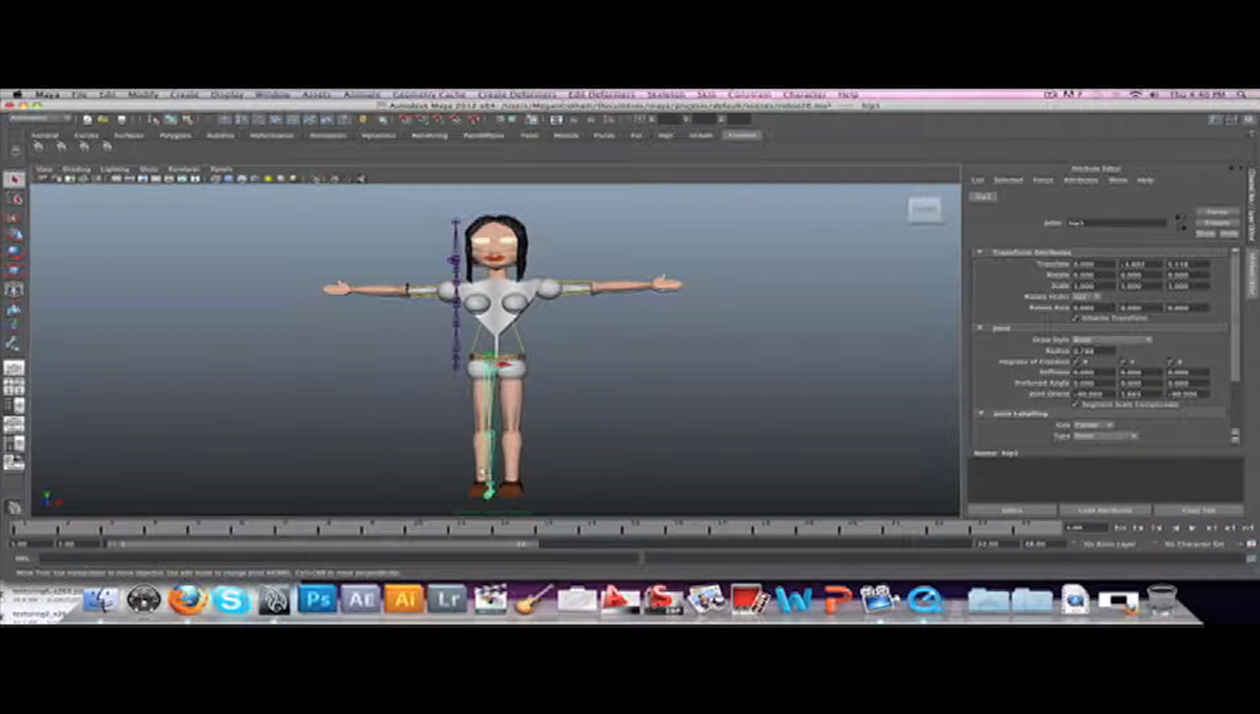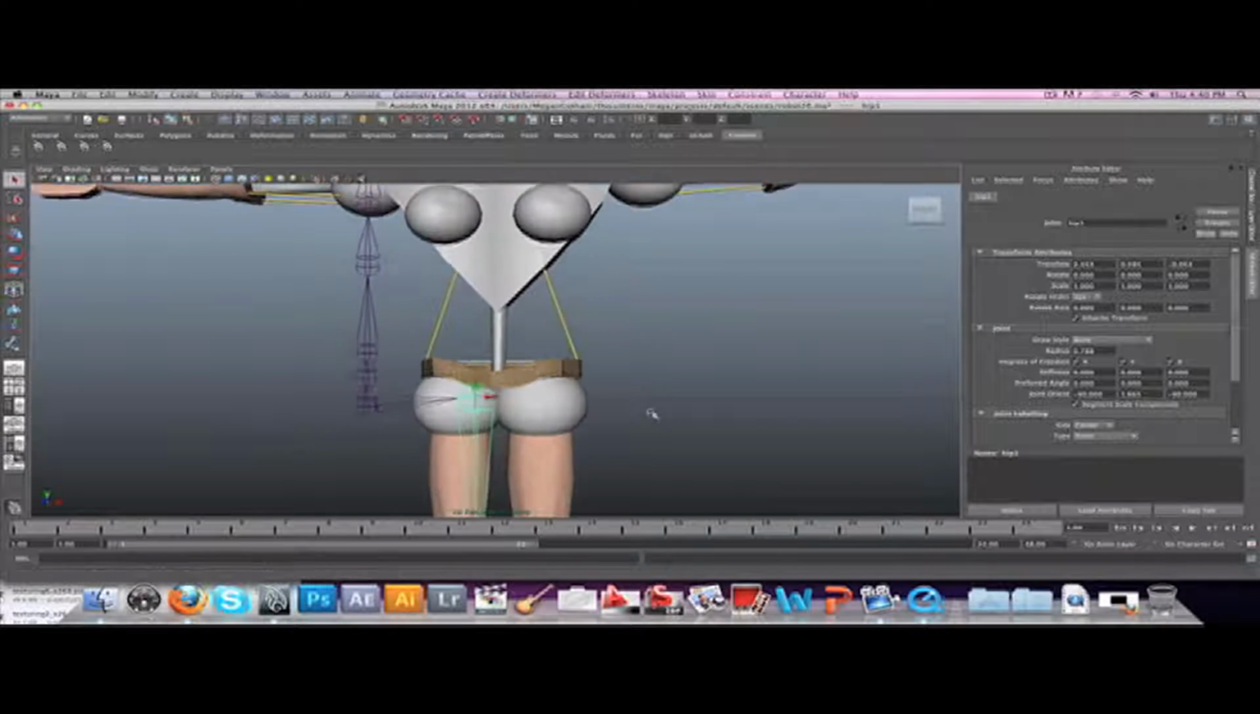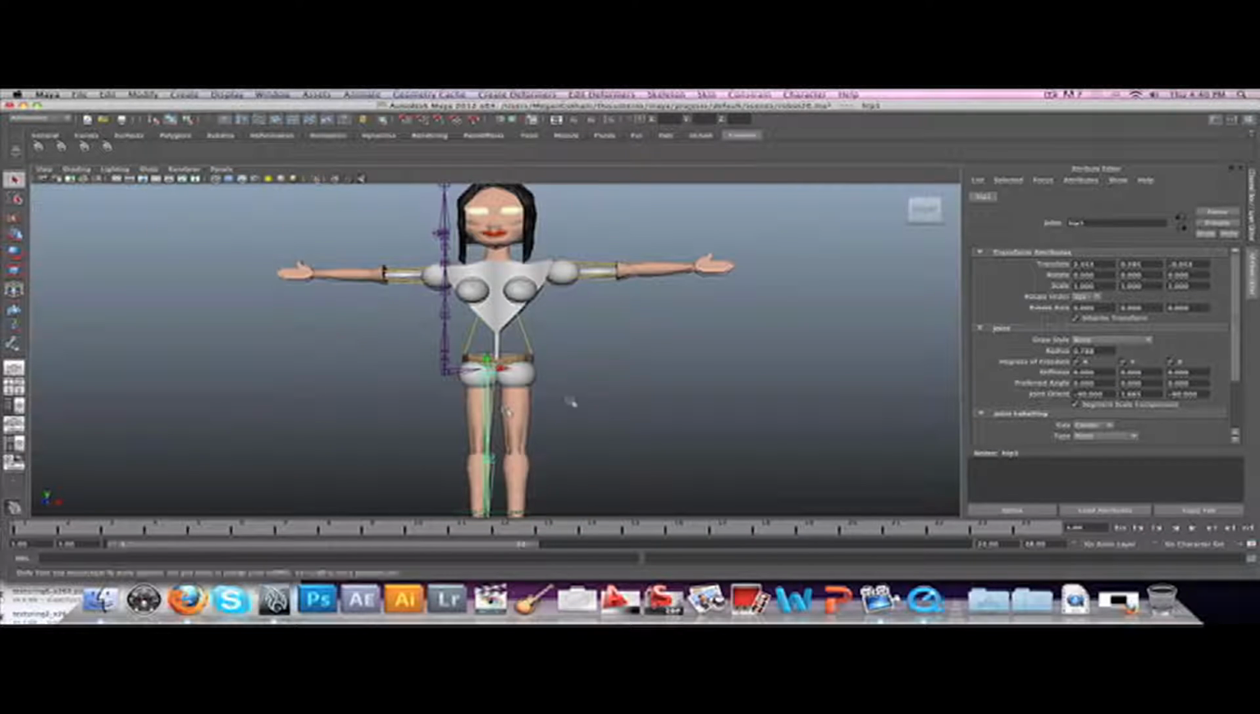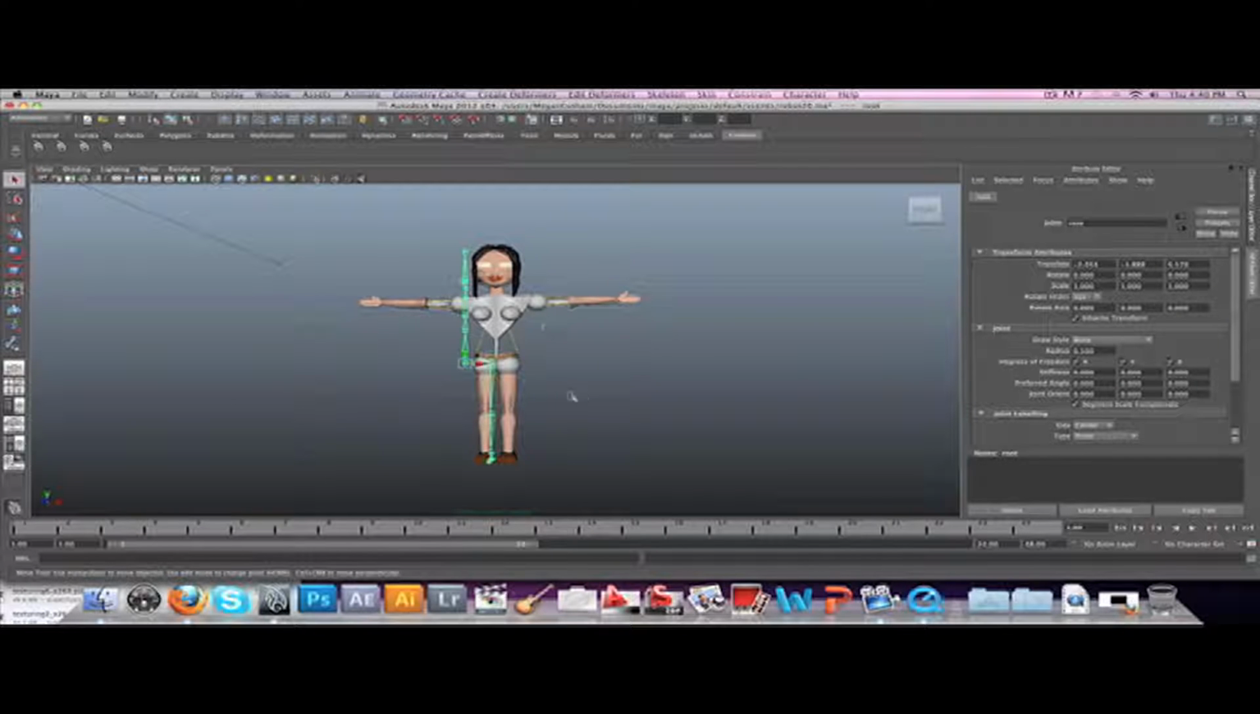Okay, I've got my leg selected. I'm going to hit Shift, select the root, click P, and there you've got it, so that this is the parent that goes over to the leg. Now if you click that one root joint, you have the whole thing highlighted.